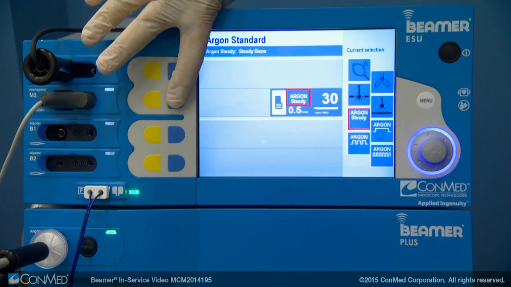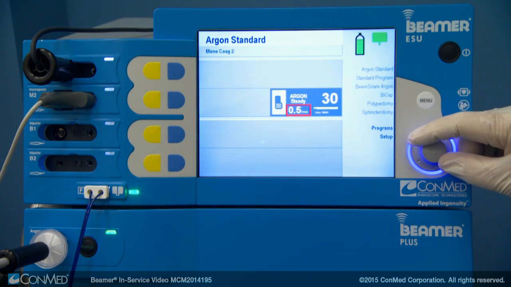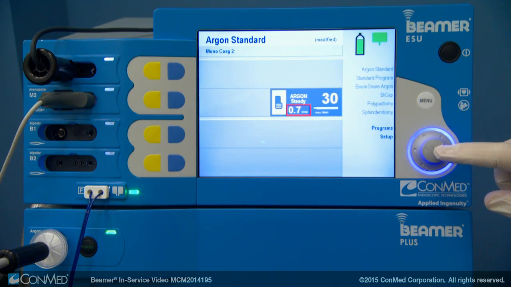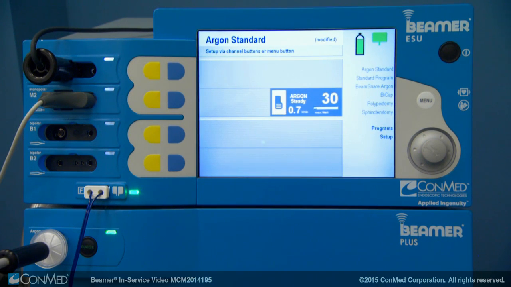Scroll through the options and highlight the Argon flow field. Then, change the value to 0.7 using the rotary switch and accept the new value. The upper line will display "modified" to the right of the program name whenever any parameter is changed from the original ones within a program.